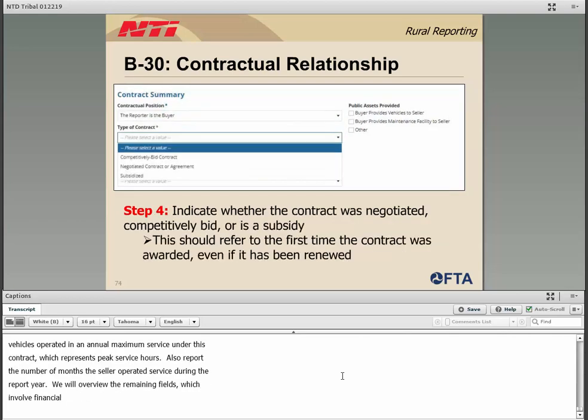Report all purchased transportation fare revenues generated by the service, regardless of which entity retains the fares. You must also report the total direct payment the buyer makes to the seller. Note that this is a change from last report year. This field represents the total annual contract payment rather than a net value, which agencies used to report.